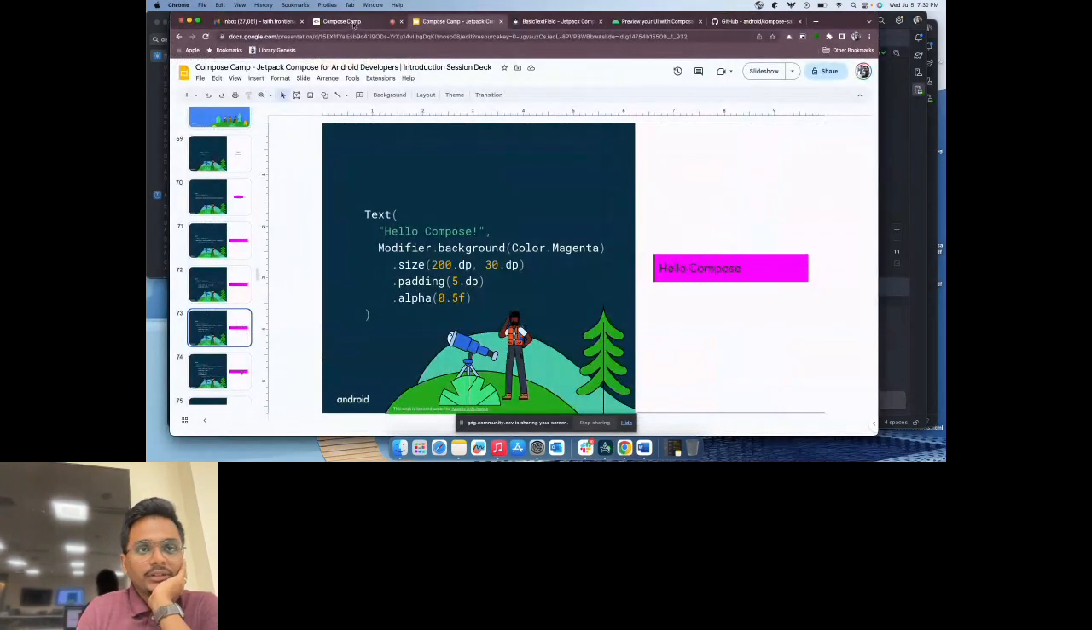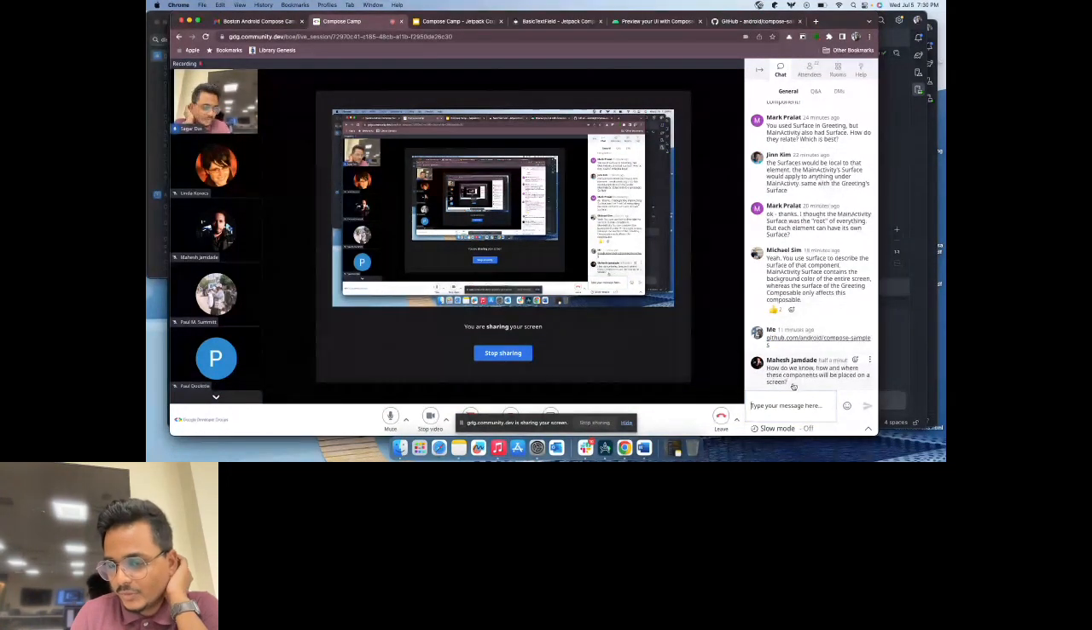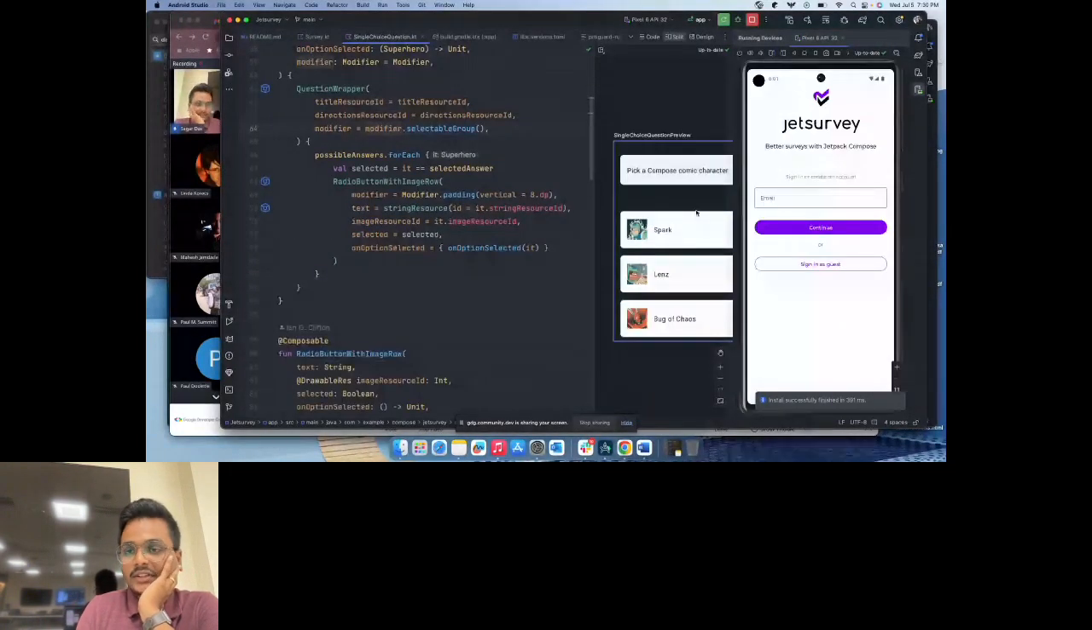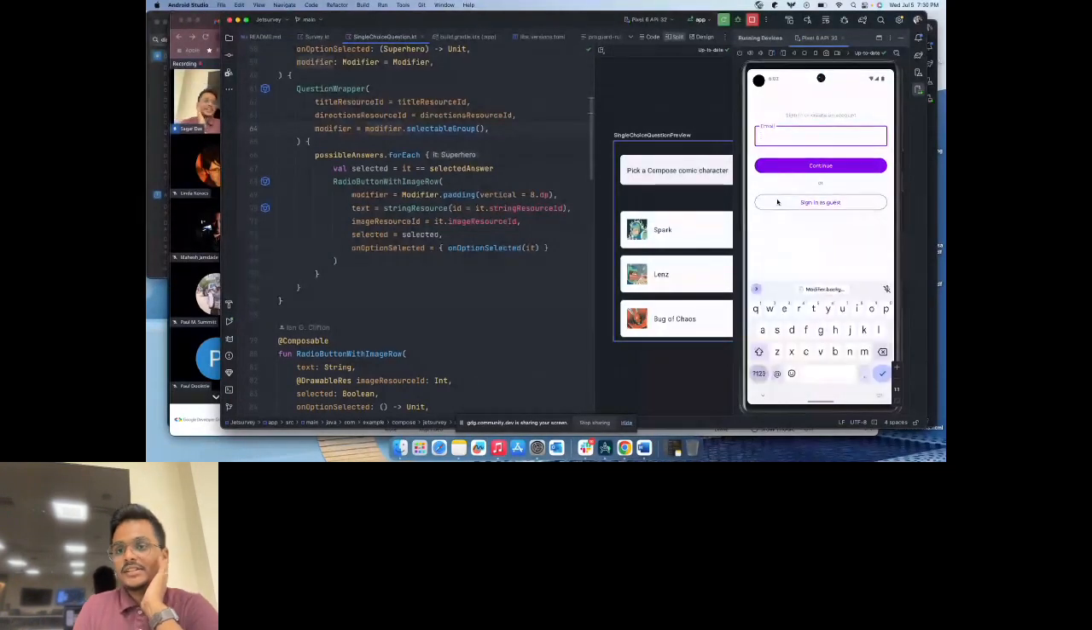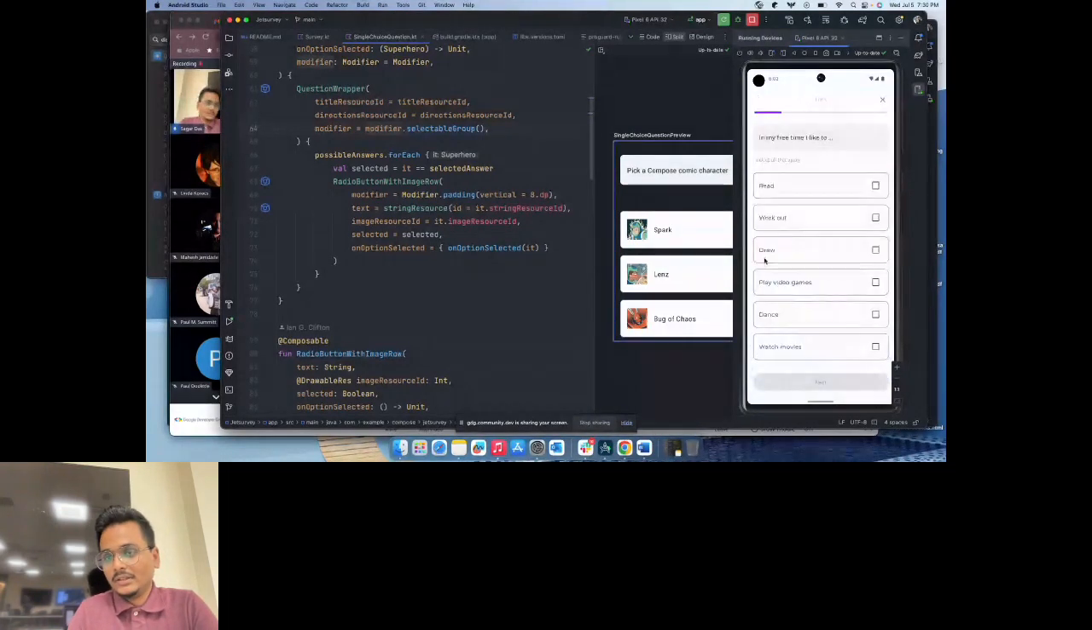Let me see if anyone has any questions online. How do we know how and where things would be placed on a screen? That's a good question. Okay. So in order to understand that, we'll take a look at the Jet survey as a sample app. If I run it over here, it just asks for email or type in anything. It's just a dummy app. So I'm going to add test@gmail.com and then add test1234. Click on sign in.